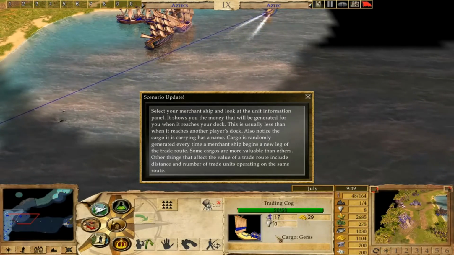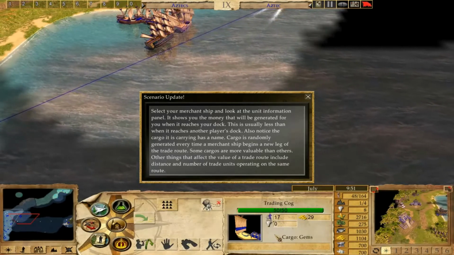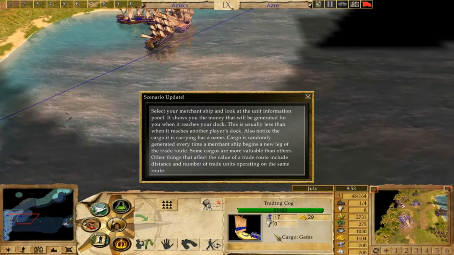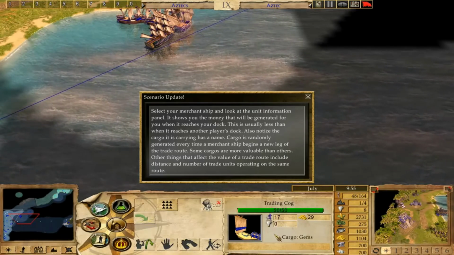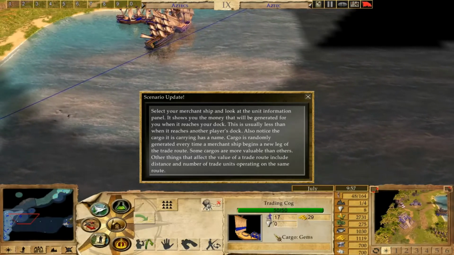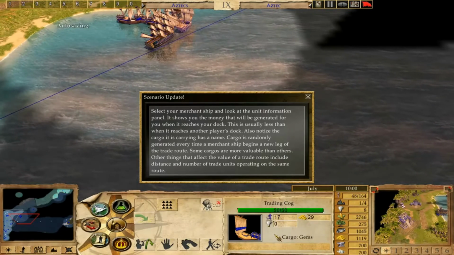Cargo is randomly generated every time a merchant ship begins a new leg of the trade route. Some of the cargoes are more valuable than others. Other things that affect the value of a trade route include distance and number of trade units operating on the same route.